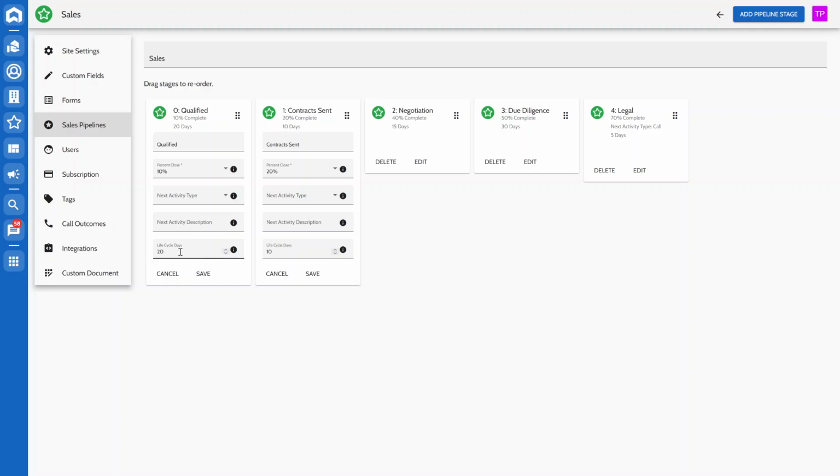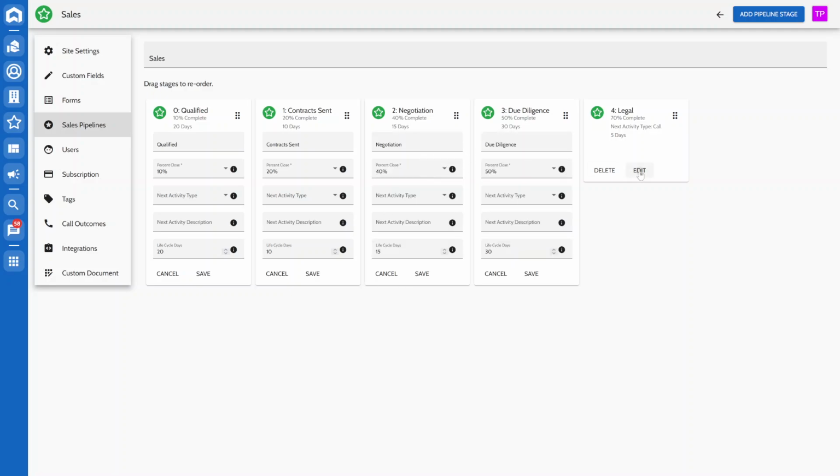The number of days is how long a deal typically stays in this position before moving to the next stage. Start off by just giving your best guess, and over time you can tweak these settings. Looking at this pipeline, you can see 20 days, 10 days, 15, 30, and 5. And then the chance of closing and a won deal goes from 10 to 70%. So by the time it gets to legal, there's a 70% chance that this opportunity will end up closing as a won deal. And it typically only stays in this position for 5 days.